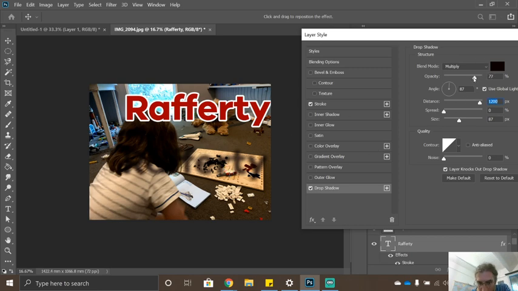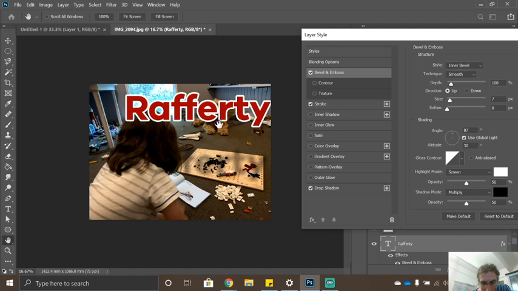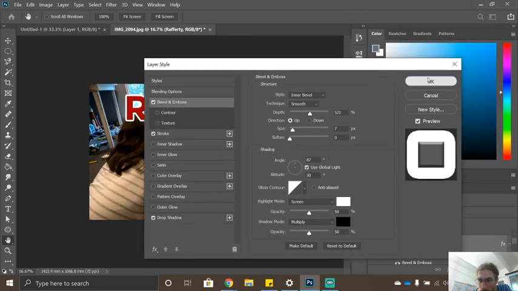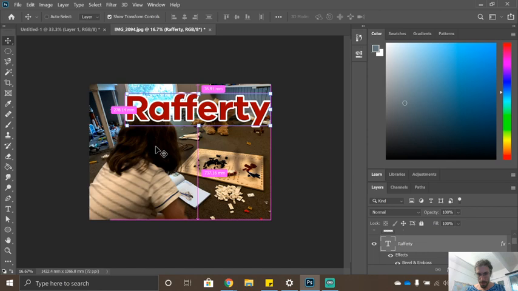I might bring the opacity of that down just a touch. There we go. And then I'm going to put a bevel and emboss. This embosses that text there. I've added a bit of depth to it. I can increase that depth as well. There we go. Okay, so now I have my amazing graffiti. There's my font there as well.